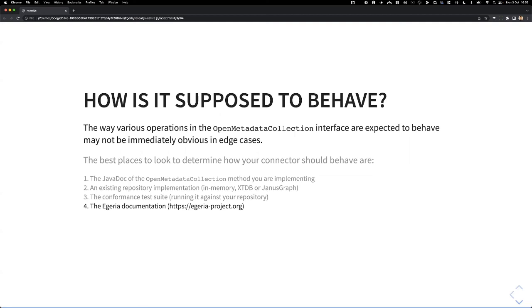The fourth area to look then is in the documentation itself. So if you go to egeria-project.org, that's where all the docs are for Egeria. And then finally, of course, if you're not finding your answers there, when in doubt, raise a question, whether that's on Slack or via a GitHub issue.